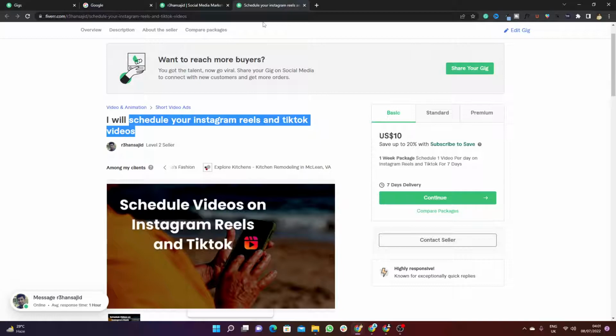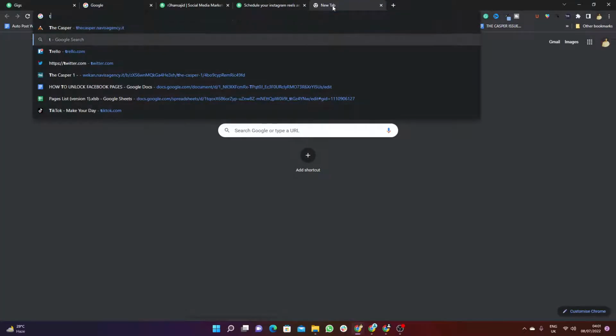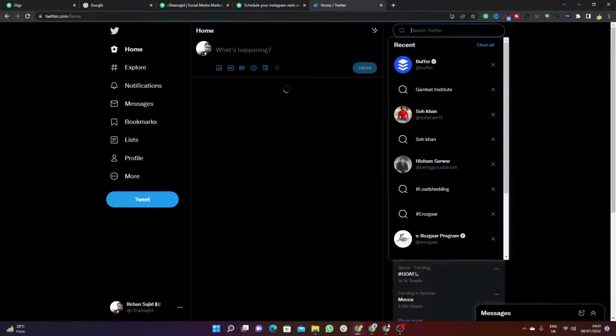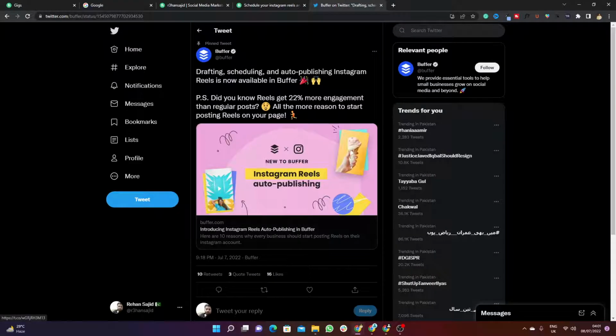Okay, so the next thing is how you can schedule your reels on Instagram. So right now if we go to Twitter, and here if we write buffer, so buffer is a scheduling tool and you can see drafting, scheduling and auto publishing Instagram reels is now available. So buffer has introduced the Instagram reels and auto publishing option, so just check that out.